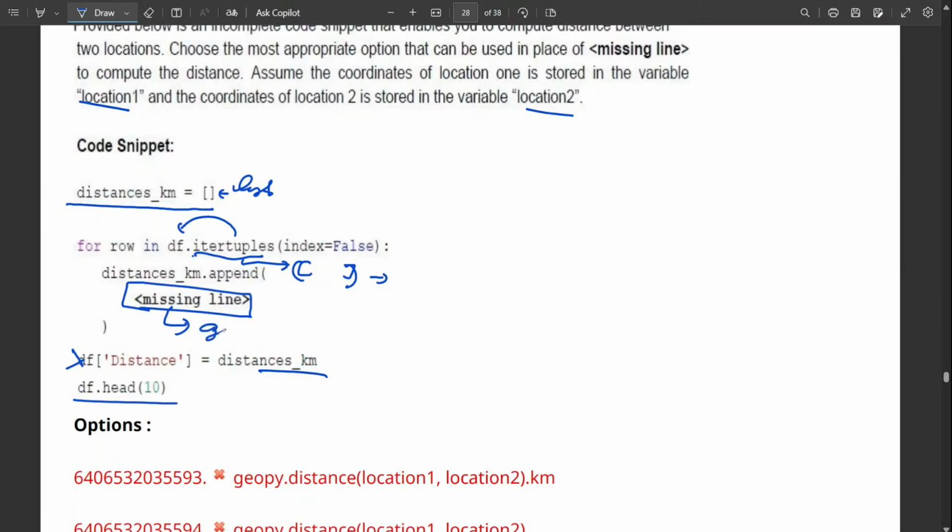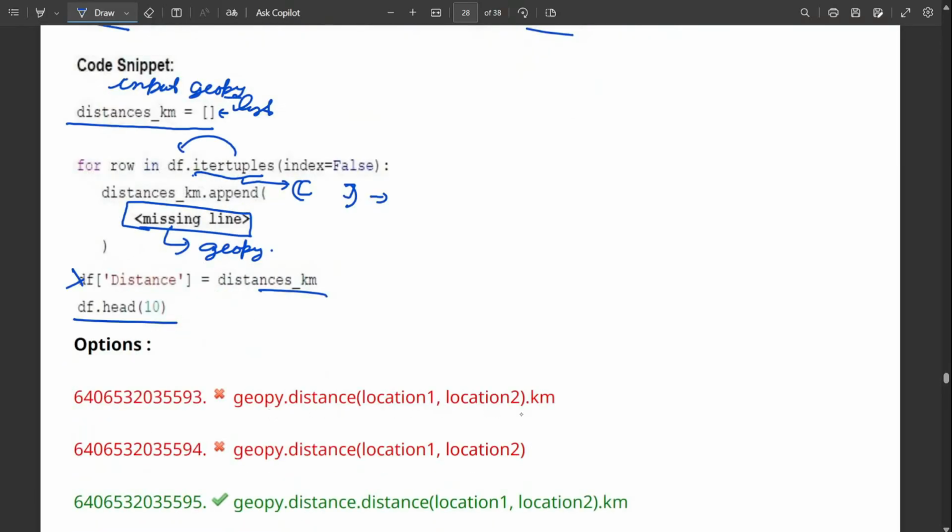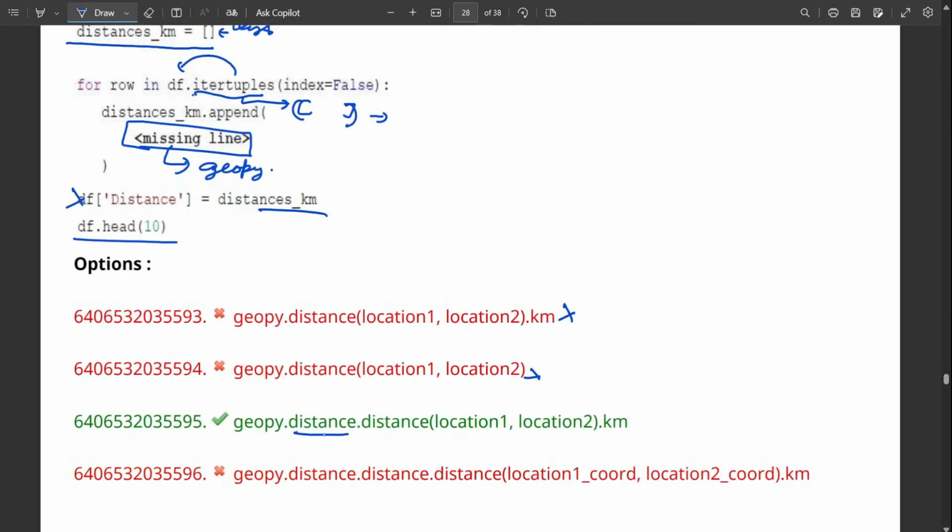Here they are using GeoPy. So I think there is a mistake in this question. They should say that they are using GeoPy or else write import geopy. So geopy.distance(location1, location2).kilometers, that's wrong. geopy.distance(location1, location2), wrong. geopy.distance.distance.